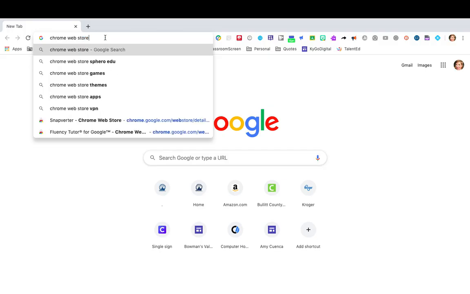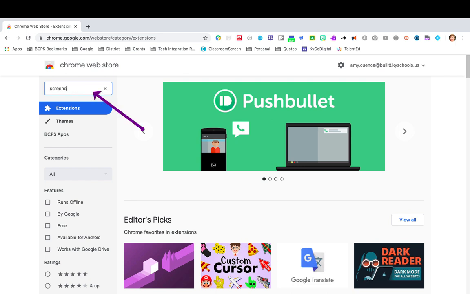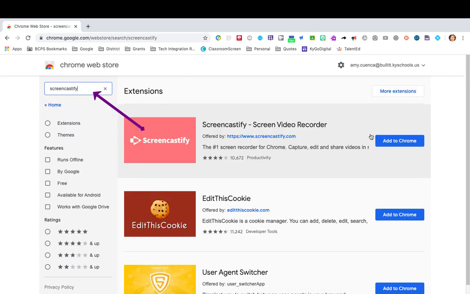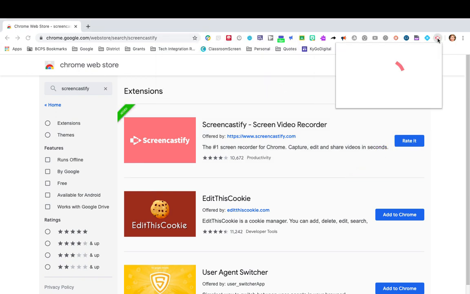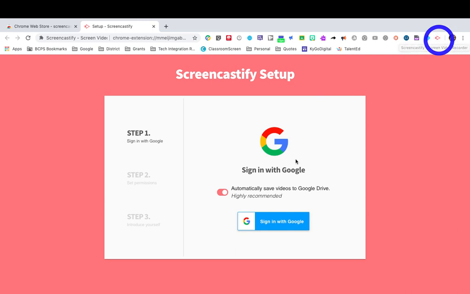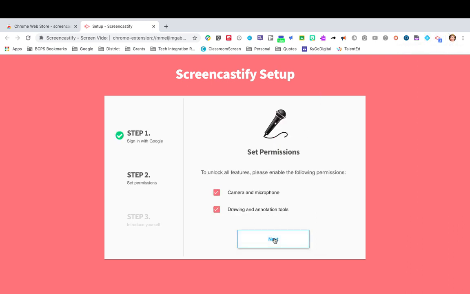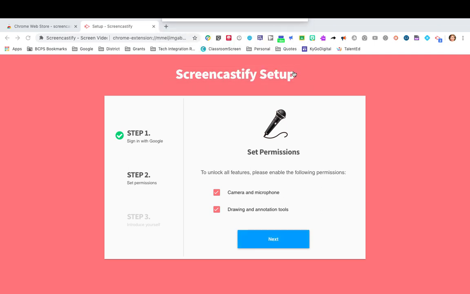In order to use Screencastify, you first need to visit the Google Chrome Web Store. Once you are in the web store, search for Screencastify and click the blue Add to Chrome button. Once it has been added, you will see the Screencastify symbol appear in your extensions bar at the top of your Google Chrome page. Anytime you want to use the extension, you will need to click the icon, and the first time you use it, you will need to set up your account. Click Sign Up with Google and follow the steps.